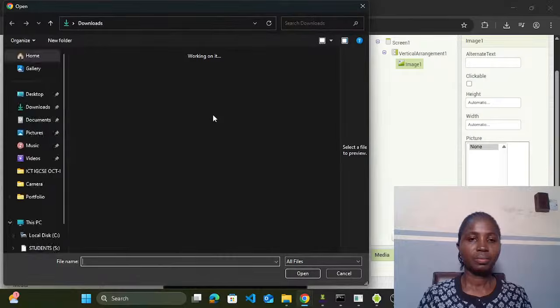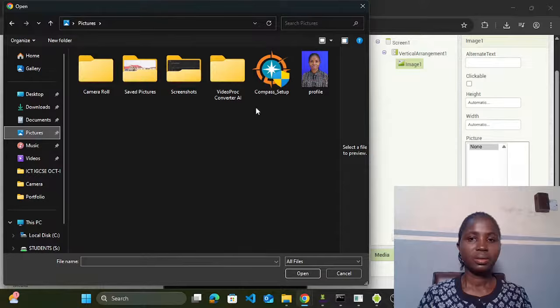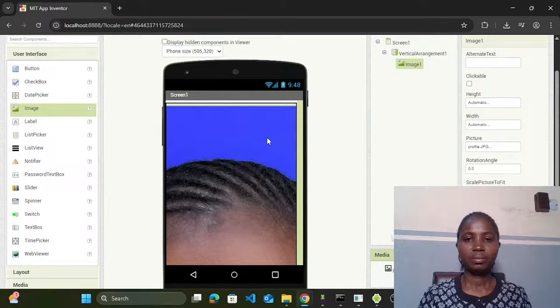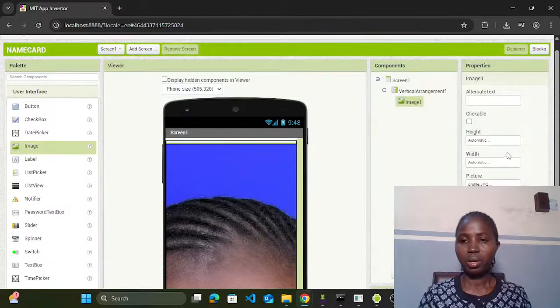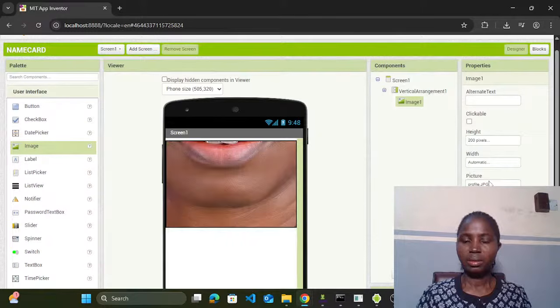choose. Okay, so I'm going to just choose from here. This is the one I want to use. I'll say okay. Okay, you can see it does fill the whole page. So this is where we set the properties of the picture. So let's make the height 200 pixels and the width, let me see, should also be 200 pixels.